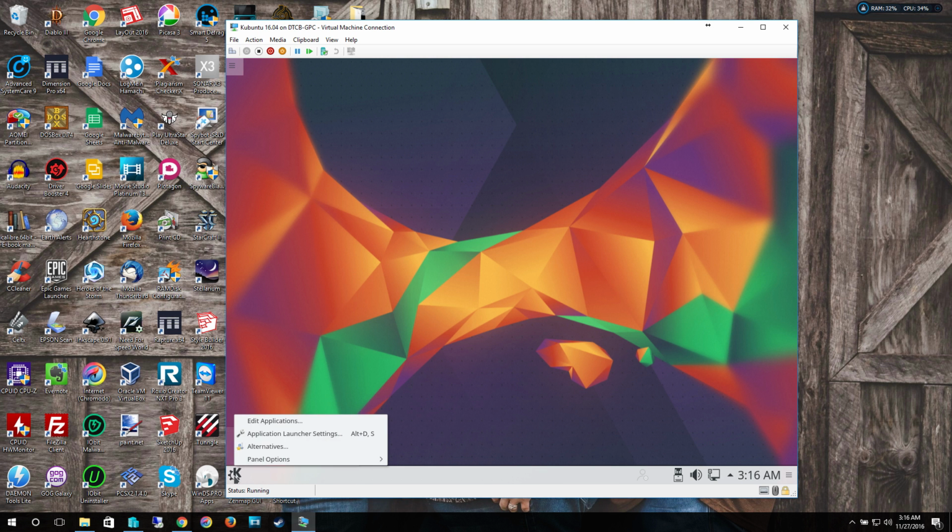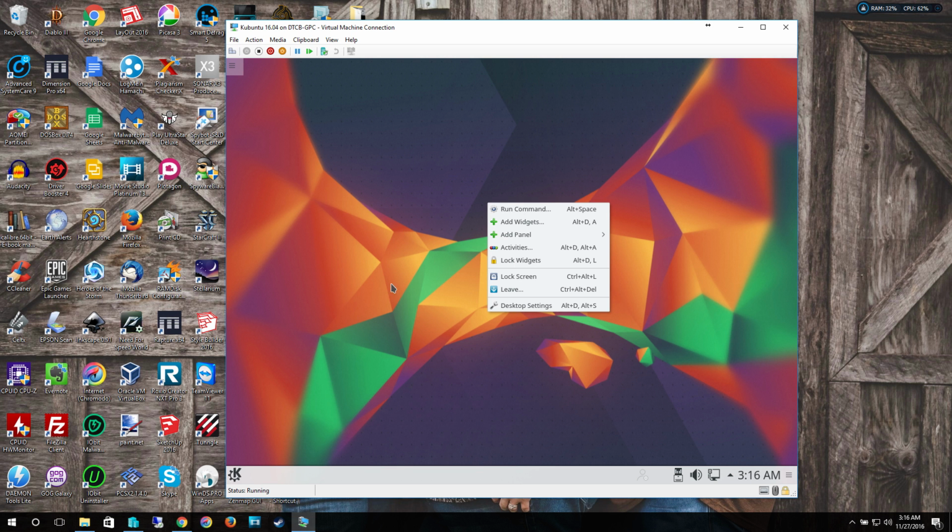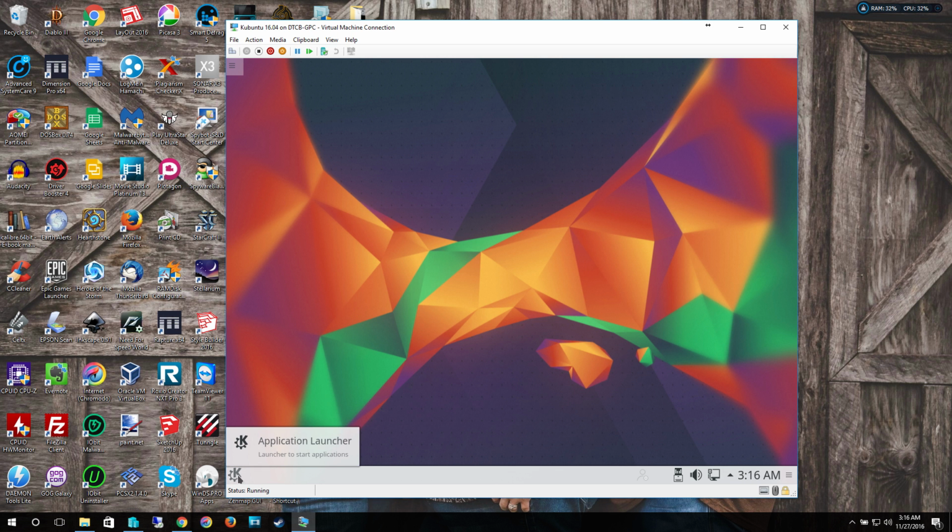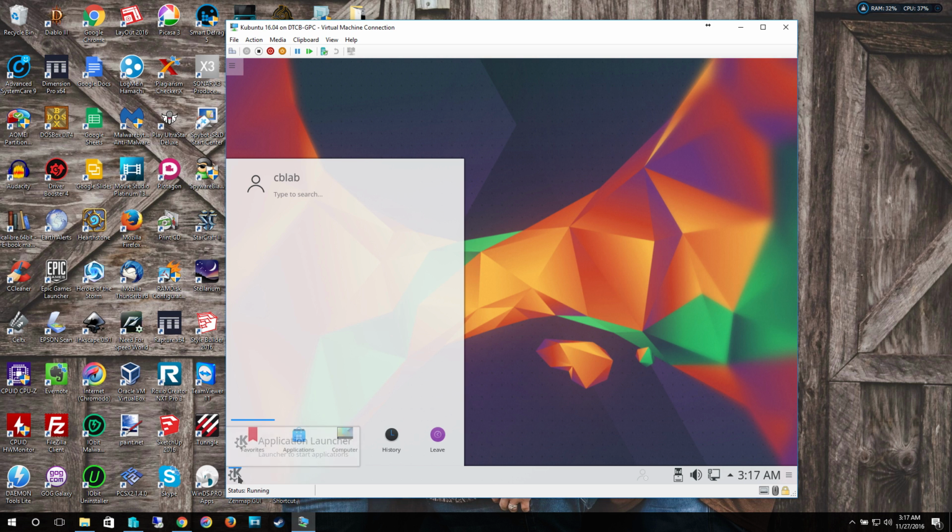This is just like your start button. You can right click on it. Here's your panel options. You can add widgets, lock widgets, application launch settings, all kinds of things. Just like with Windows, right click on your desktop, you have your desktop settings. It's pretty much, if you can use Windows, you can pretty well use and navigate KDE. So let's go to the file management.